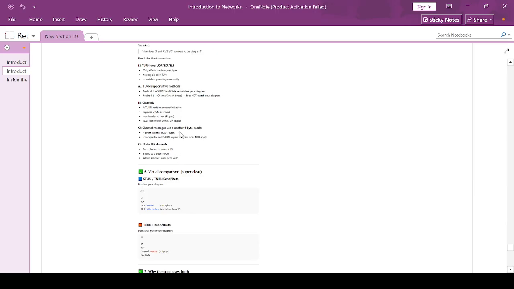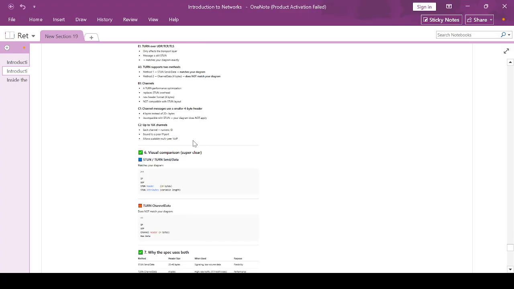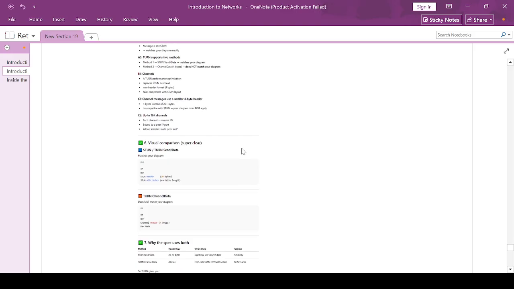Channel messages use a small 4-byte header, 4 bytes instead of 20 bytes. Incompatible with STUN, your diagram does not apply. Up to 16K channels. Each channel equals a numeric ID, bound to a peer IP and port, which allows scalable multi-peer VoIP.